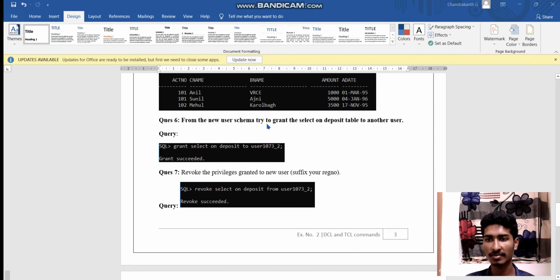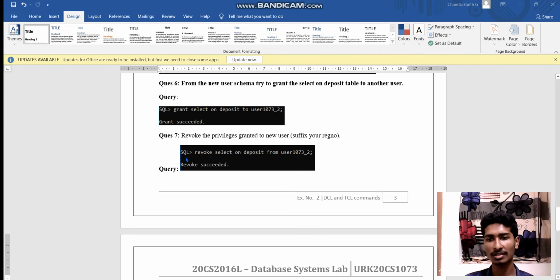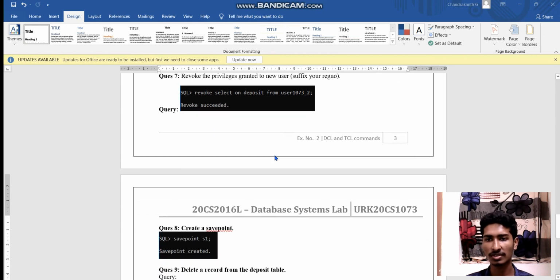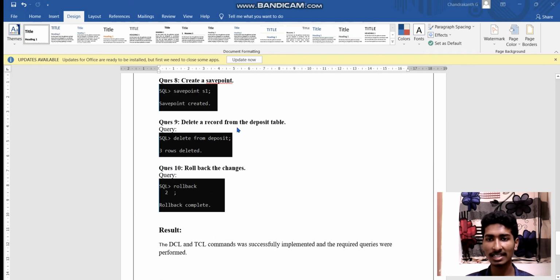Now from the new user schema, I'm going to grant select on the deposit table to another user. So here you can see I have another user called user2. For that user, I'm granting select on the deposit table. Then I'm going to revoke that grant option, sorry, select option. For that, you should use revoke select on deposit, where deposit is the table name, from user, the username is user 1073 underscore 2. So revoke also succeeded.